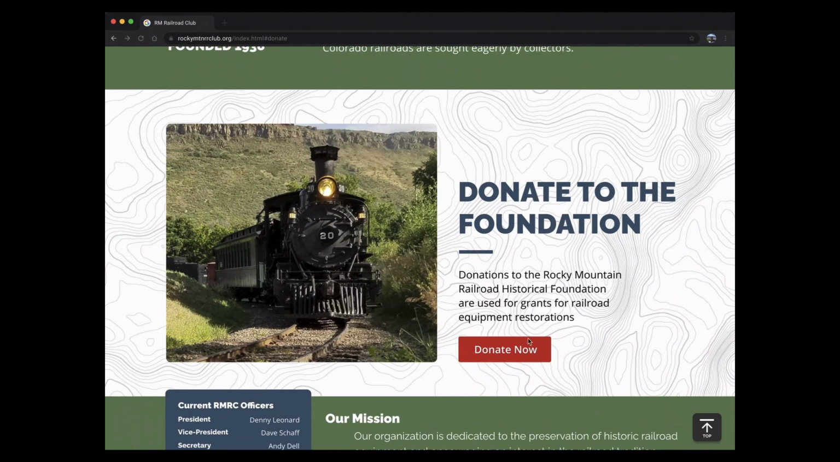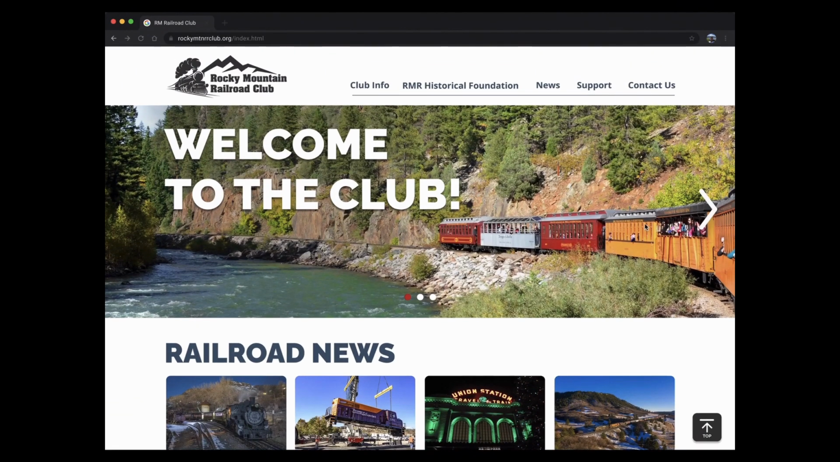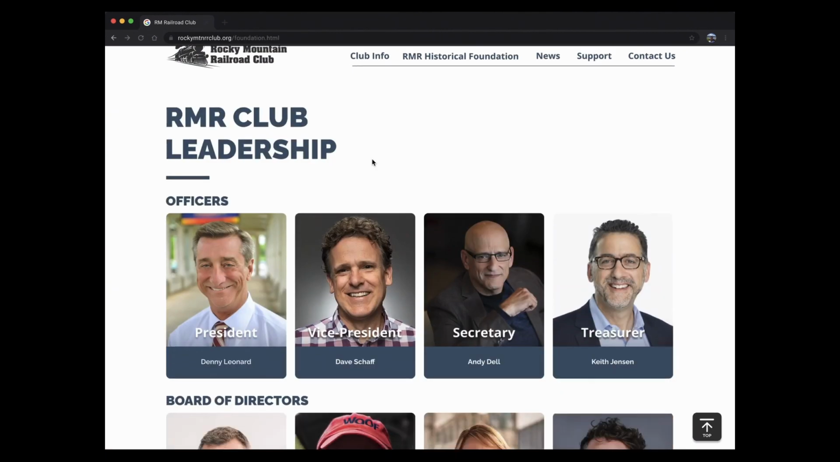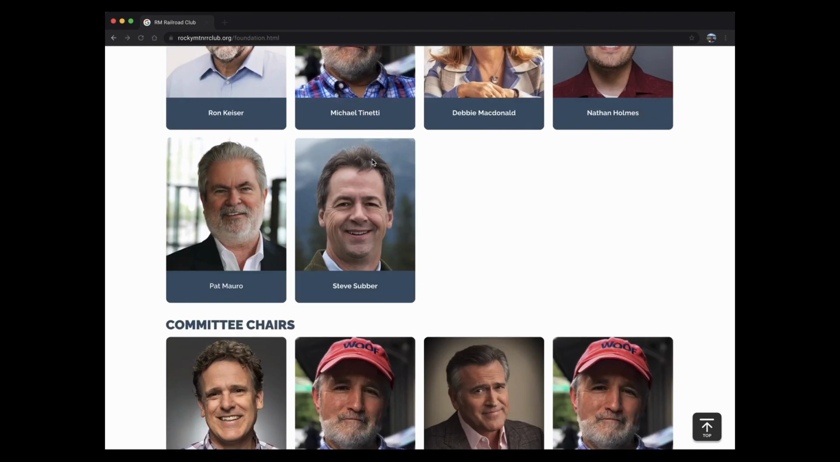You would click the button to bring up a Donate overlay through a third-party app like PayPal. Under Club Info, we go to Leadership, where you can see all of the officers, board members, and committee heads.